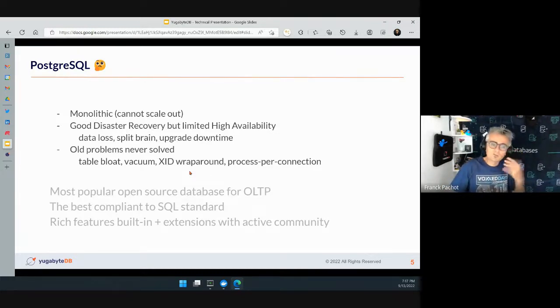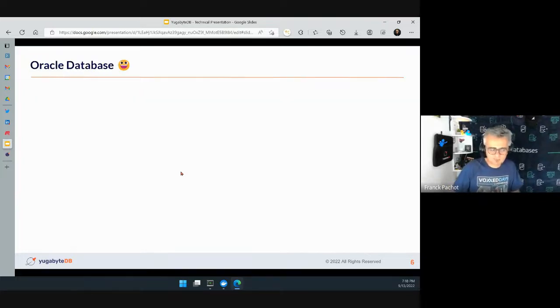So if we want a new database today, we want it to be Postgres compatible because it is popular for OLTP and compliant to SQL, but we want to solve what is in the storage layer for high availability and for those small problems that can happen.